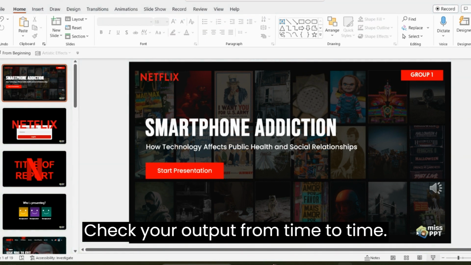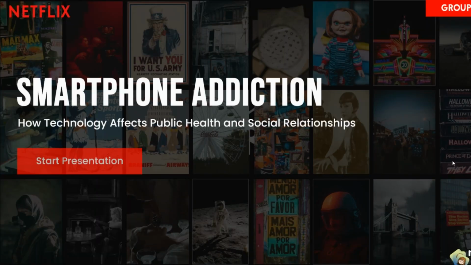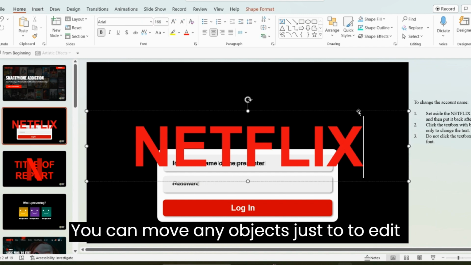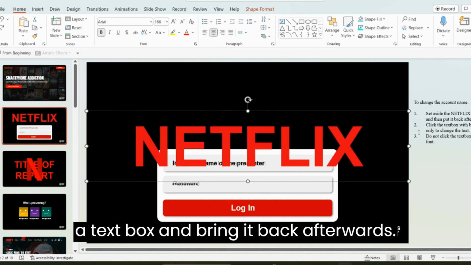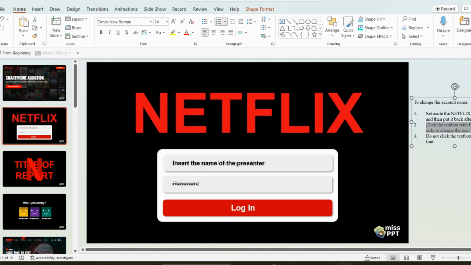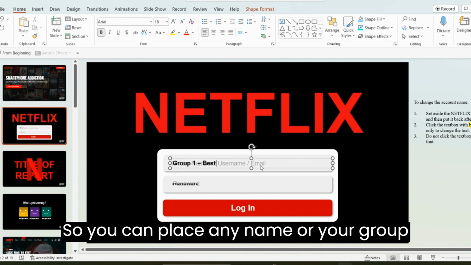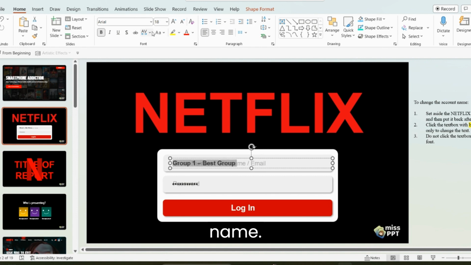Check your output from time to time. You can move any objects just to edit a text box and bring it back afterwards. In this part, edit the black font only. So you can place any name or your group name.